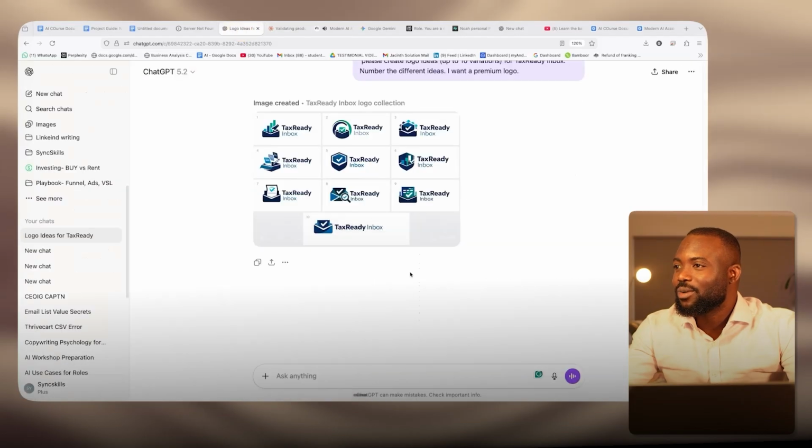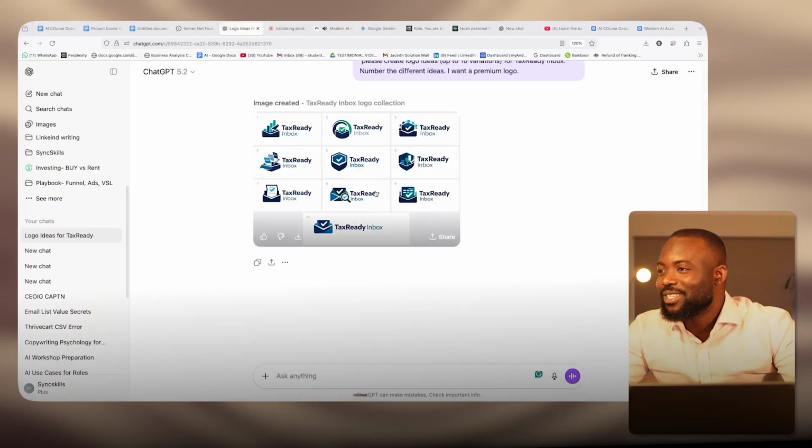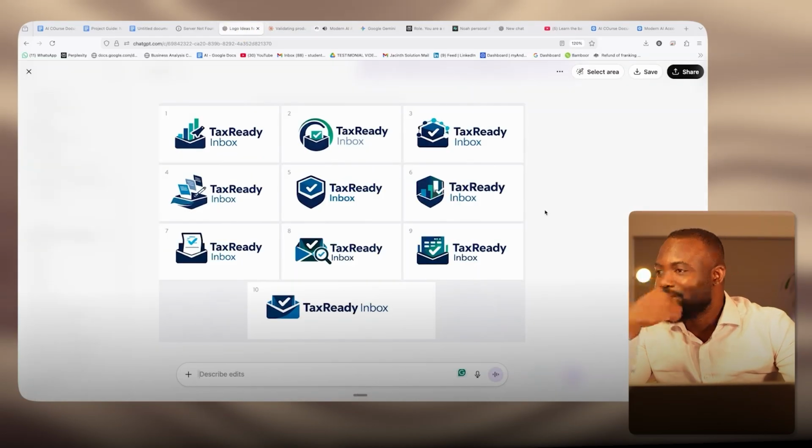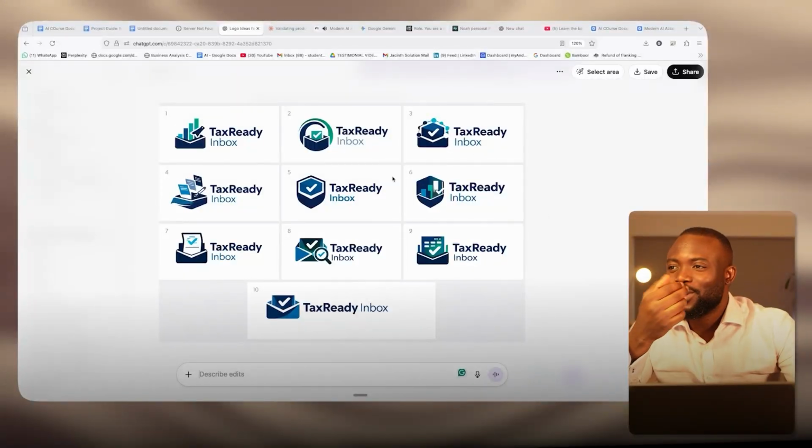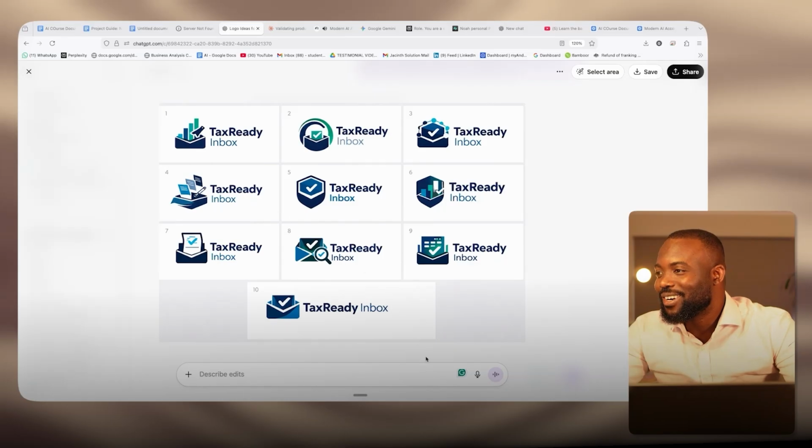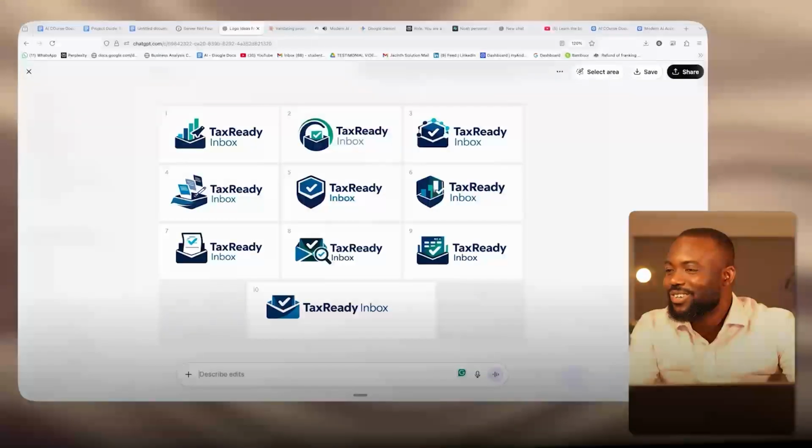Let's think about our logo. Okay, guys, look at this. Absolute beauty. So tax ready inbox. Let me know your pick. Oh, I love almost all of them. I don't know, this is hard. Let's choose number 8. No, I think number 4.